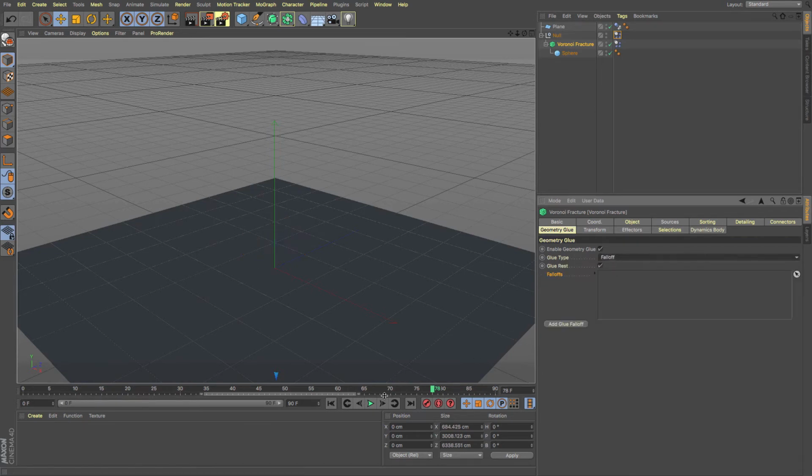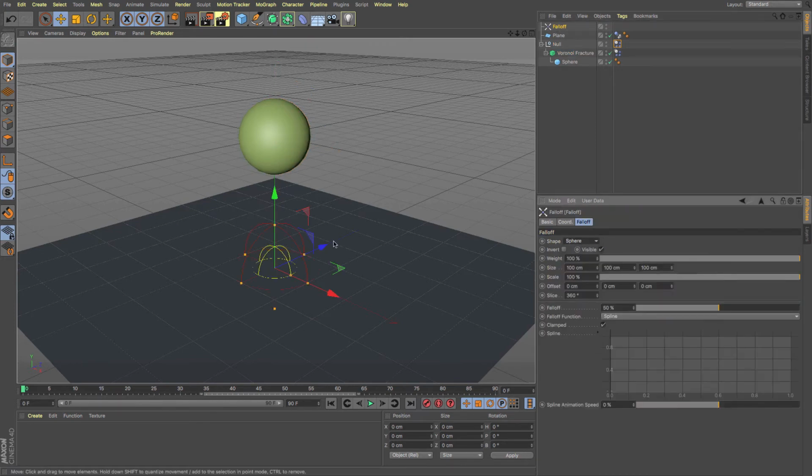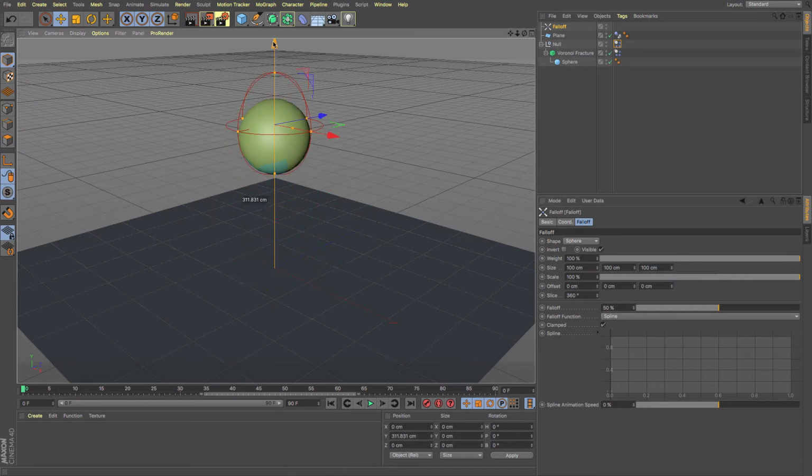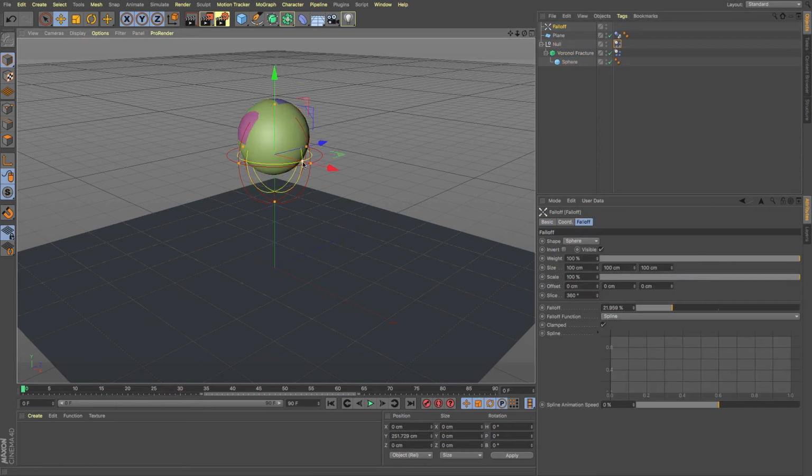You can also go for a falloff as well, and you can easily add falloff objects by pressing this add glue falloff. Now that creates a standard falloff object which you can then customize. So if I just make mine a sphere, and then move it to there, you can see that we're having that influence. I'm just going to untick the glue on the rest, and you can control how much you want using this sphere of influence quite literally.